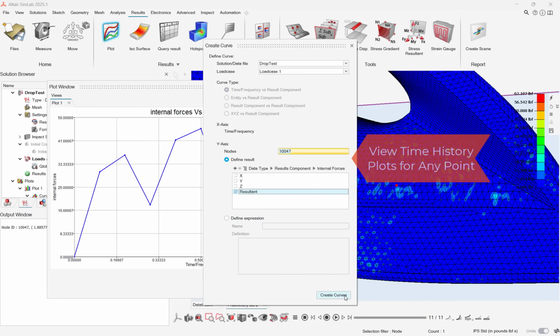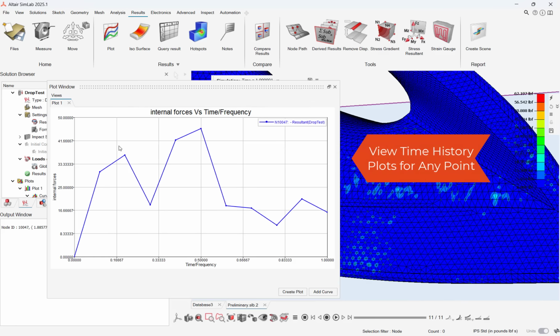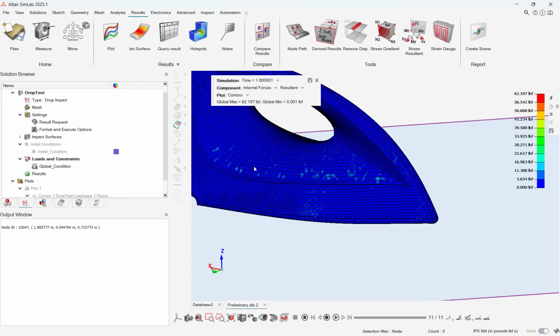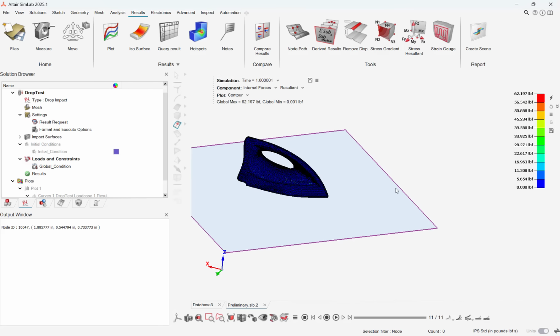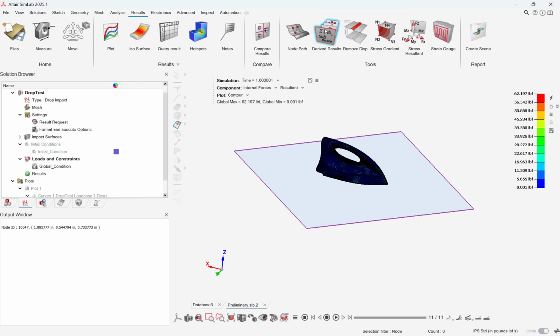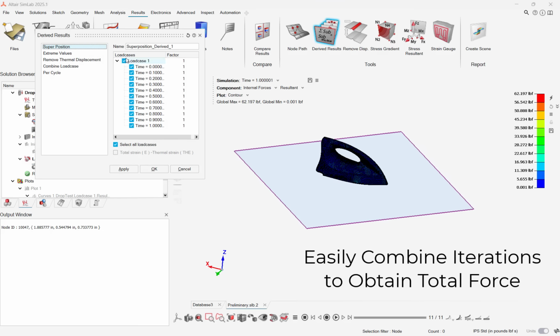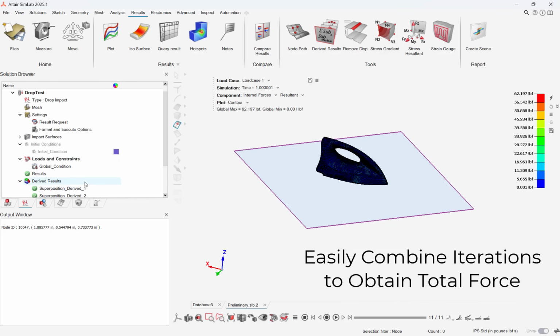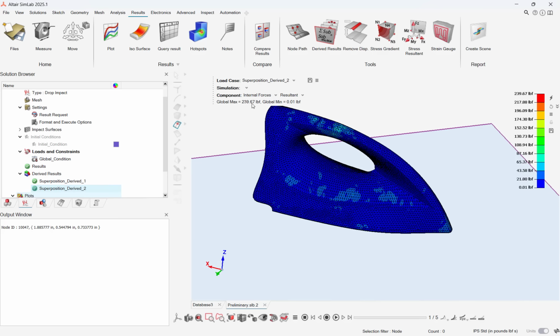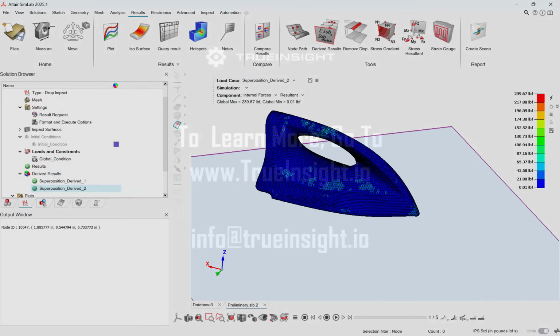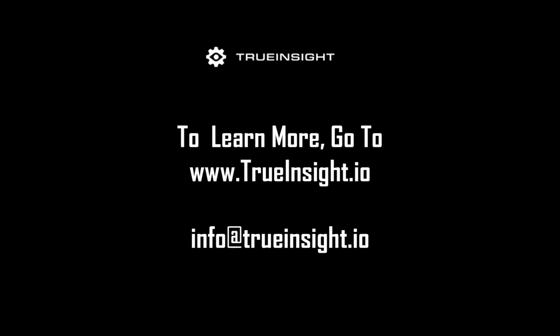SimLab also enables users to create derived results. In our case, I want to sum up the total force, and I can see the total force generated is about 240 pounds of force. For context, this type of force typically indicates a high probability of severe injuries, ranging from orbital fractures to traumatic brain injuries to even death. So most likely Marv would not be getting up so easily after this iron hitting his face.